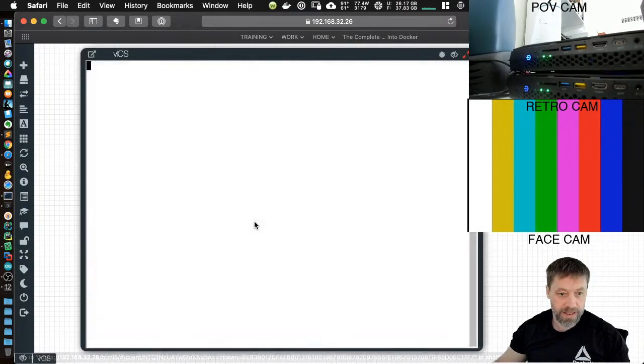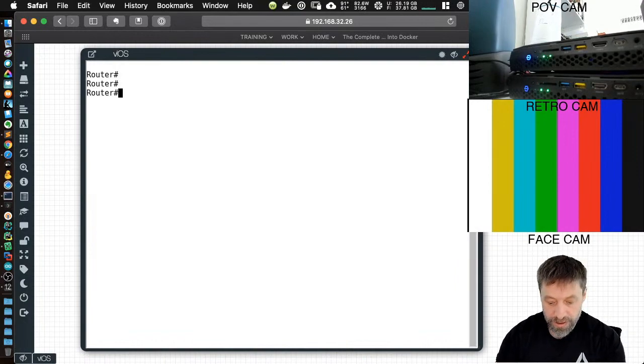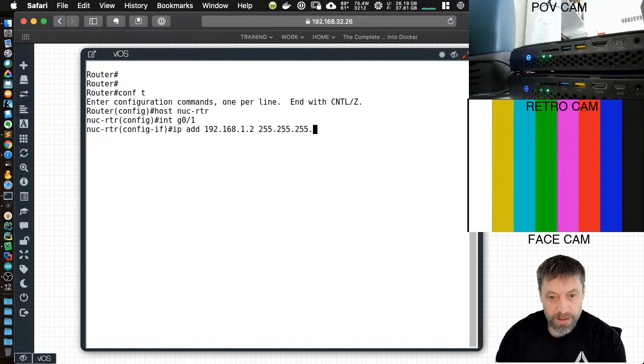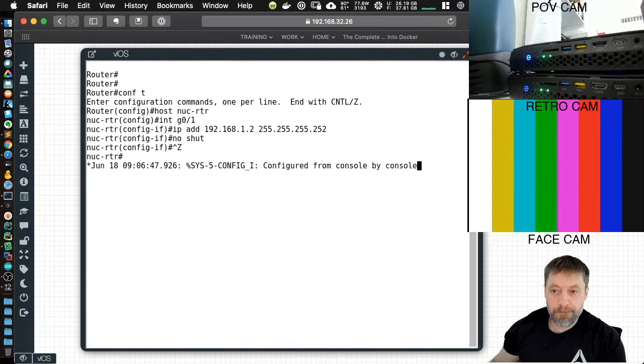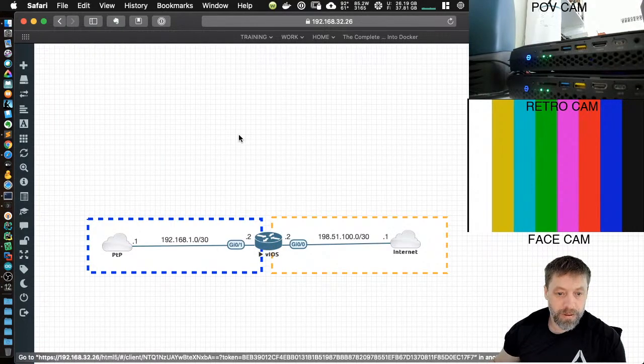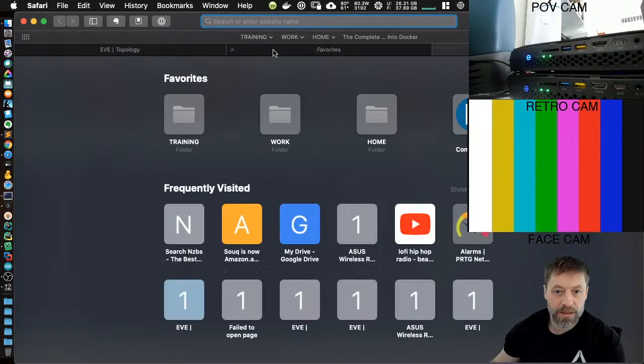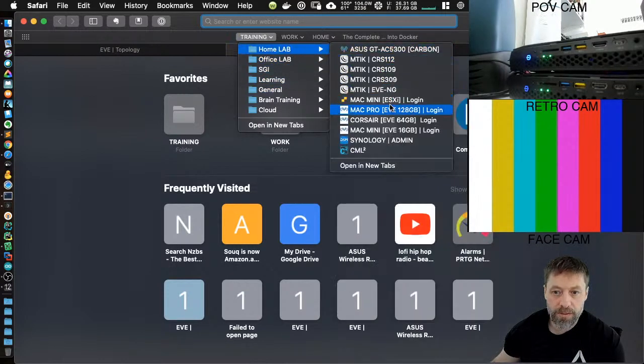But let's edit this now, so we've got it done. Let's give it a name. Let's call it NUC router. And in gig 0/1, we'll have the IP address 192.168.1.2. We'll no shut that. 1.2, correct. All right. So now we'll have another tab on this, and I'll connect to the Mac Pro, which is here somewhere.